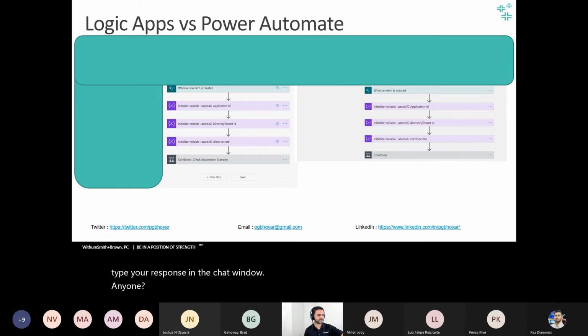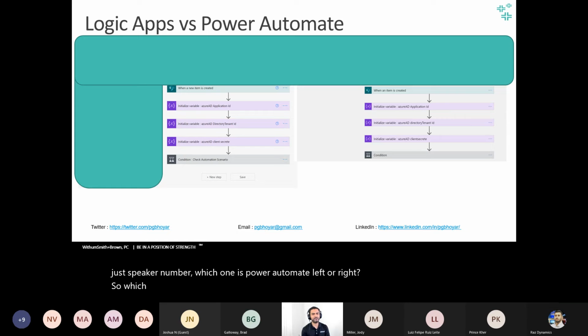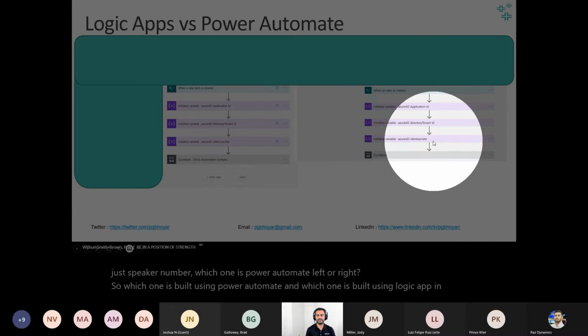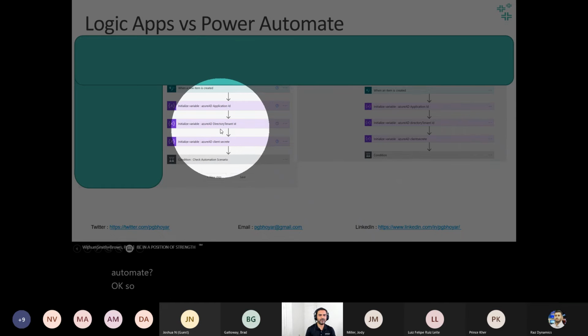Anyone? Wow, looks like either. All right. Yes, looks very similar, Michael. But still, if you would like to take a random guess, just pick one. Which one is Power Automate, left or right? Which one is built using Power Automate and which one is built using Logic Apps? In these two screenshots, which one is Logic Apps and which one is Power Automate? Okay, so Michael is saying the left one is Power Automate.